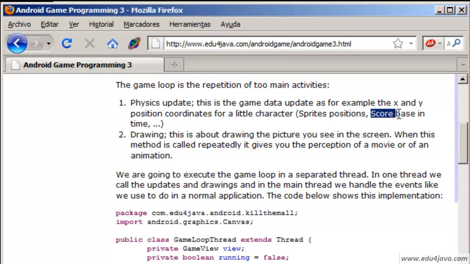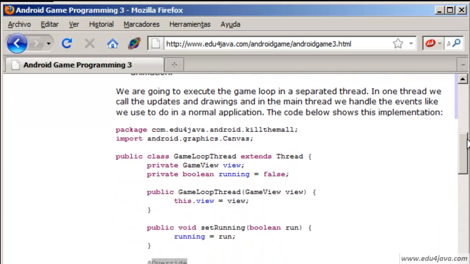Okay, the update of the score is another of these activities. Imagine, for example, you are playing a game which adds points to your score as you play. This would also be done here.